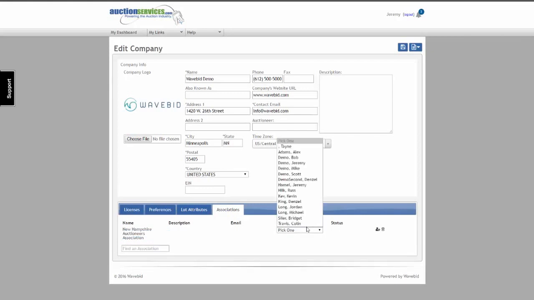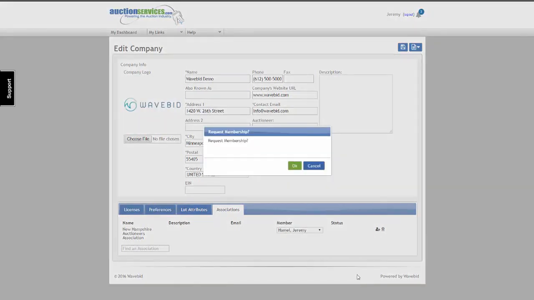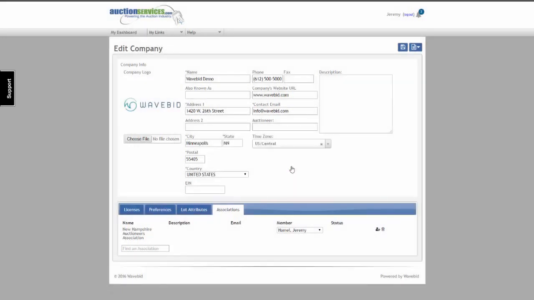To do that, I'm going to go ahead and pick a member. These are all the users in my company; we'll go through how to do that, but I'm just going to pick myself, Hamill Jeremy, and then I can hit request membership. At that point, it will actually send over to the association admin to approve you. But in the meantime, you can still come through and edit all of your company information, right? Put in the right logo and so forth.